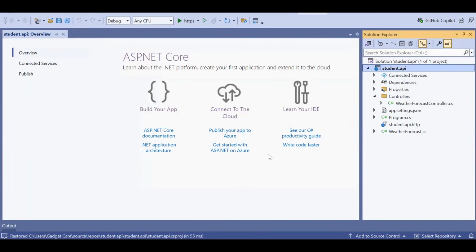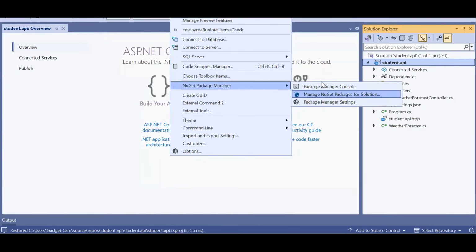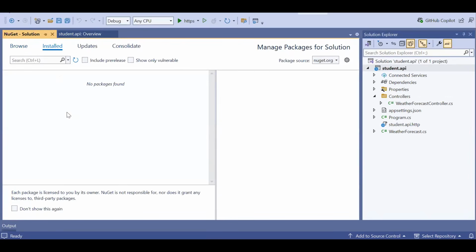From your .NET project, if you want to connect to your database, there is a mediator, that is Entity Framework. By using Entity Framework, you connect to your database. So we have to install that. Go to Tools, NuGet Package Manager, and Manage NuGet Packages for this solution. Currently you can see we don't have any libraries installed.